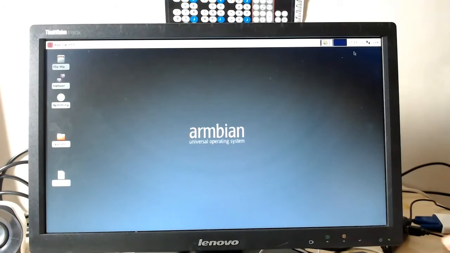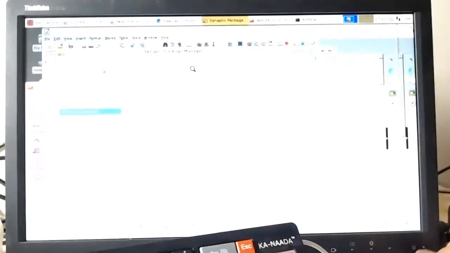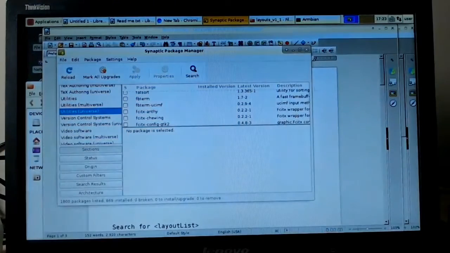Namaste everybody. Today I'll be talking to you about how to connect the Ka-Naada keyboard to Linux workstations or Linux desktops. So we'll walk through some of the steps involved in getting this working.